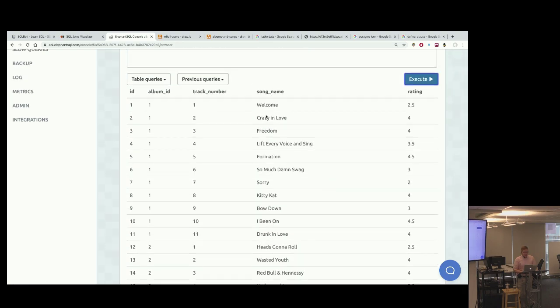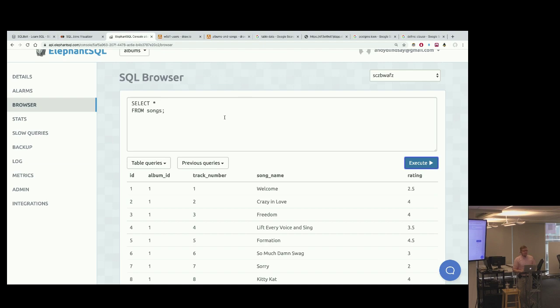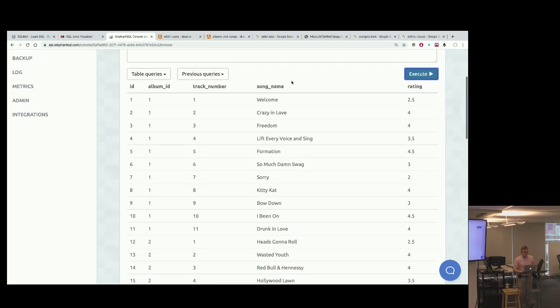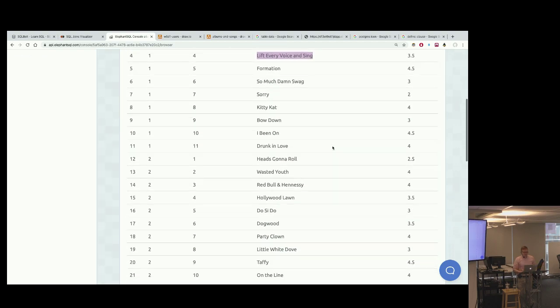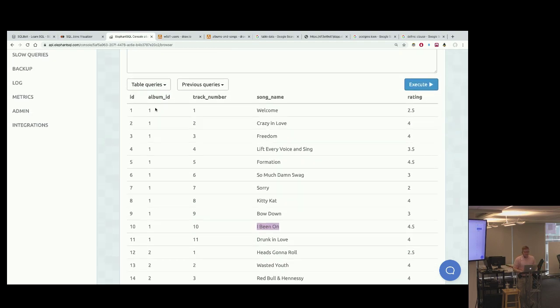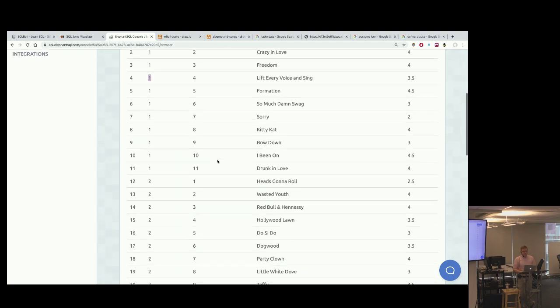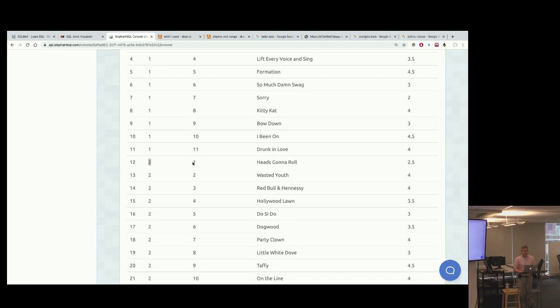Cool. But like I said, if we just select star from songs, this doesn't really help us, because which album contains the song Lift Every Voice and Sing? Unclear. Which one has I Been On it? Who knows? The database knows because of the relationship between the two tables. We've said we're going to store the foreign key in the songs table, which makes reference to that entire record in the albums table.